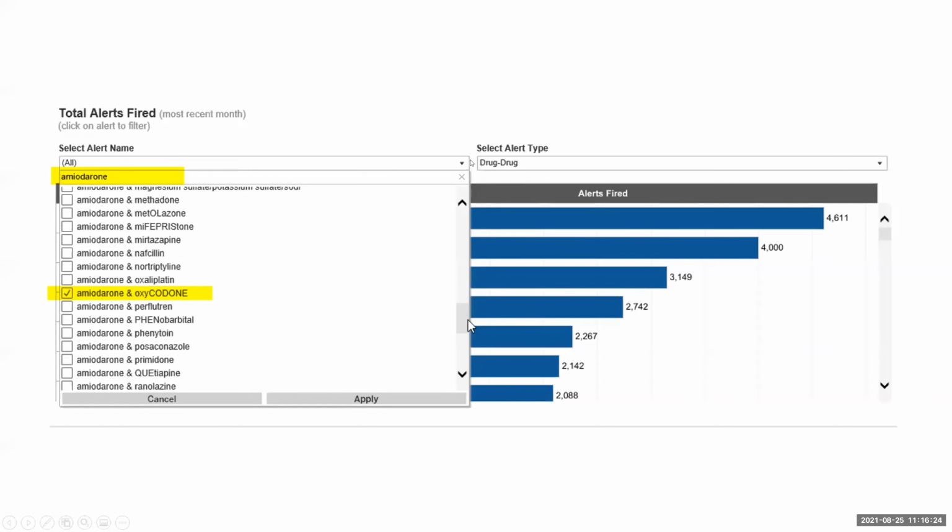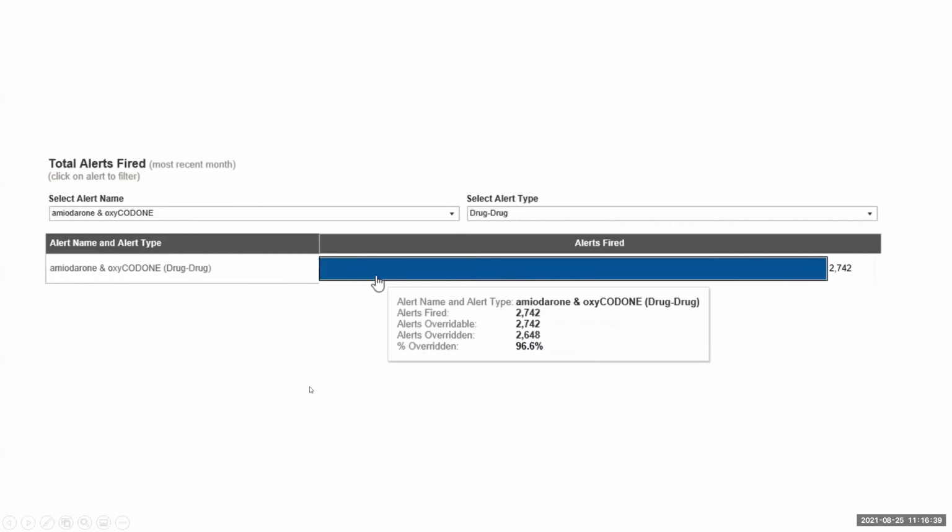So on that same graph, I clicked on the drop-down menu, I typed in amiodarone. I'm now seeing all the amiodarone drug-drug interactions. Let's say I'm interested in amiodarone oxycodone to see how many times that particular interaction is firing. I can select that, hit apply, and then I'm going to get the information on just the amiodarone oxycodone interaction. So again, it's showing that it was overridden 96.6% of the time.